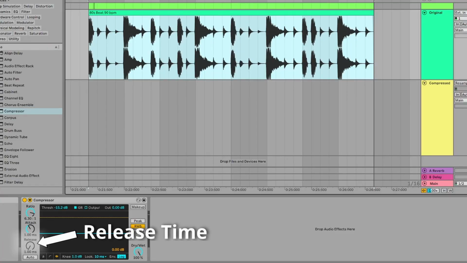Now onto the next parameter. Release controls how long it takes the compressor to stop squeezing the audio after the volume of your audio input drops back below the threshold. So if I only wanted to squash the peaks themselves, a shorter release time would be best. Watch what happens to this audio sample when I increase the release time.